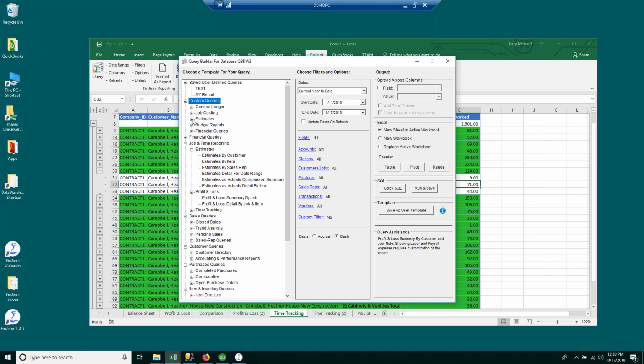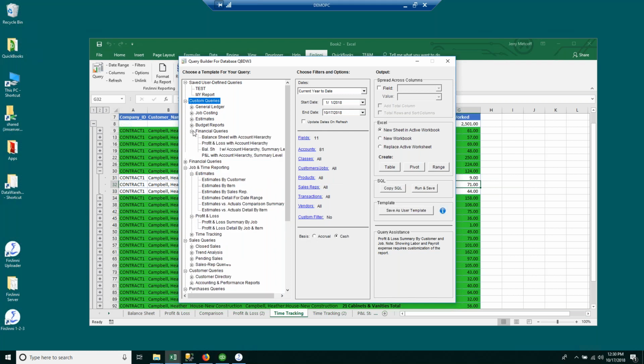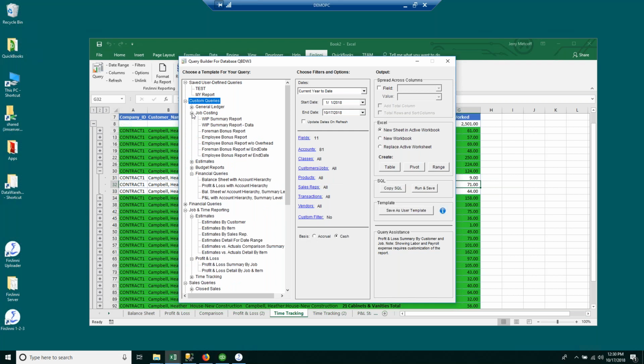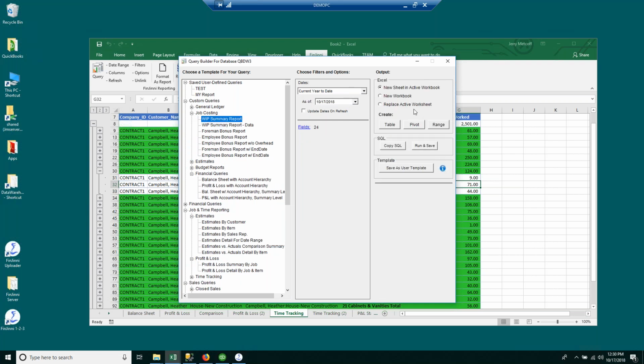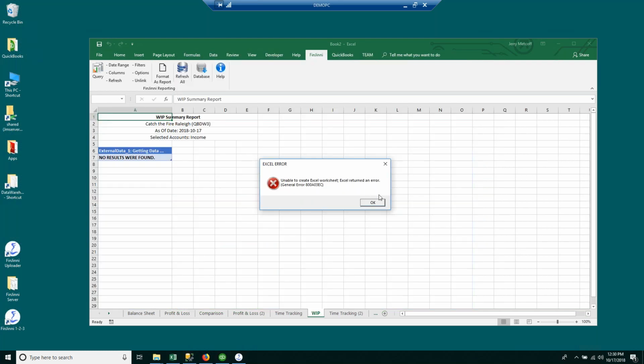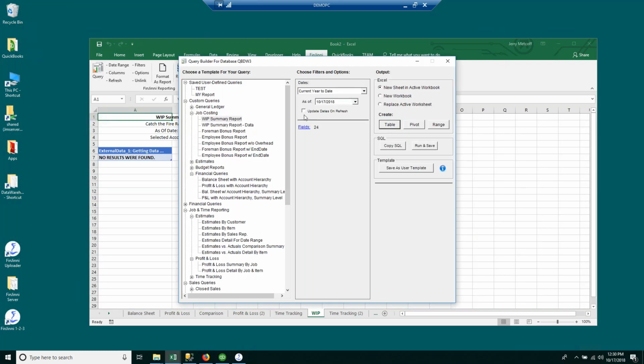But if you want one of these, we do this for free. So we even do it for free during someone's trial period. So there's no risk to people. We'll just create the report they want. And this is a work in progress report. Oh, sorry, I don't have that. I must be in the wrong database.